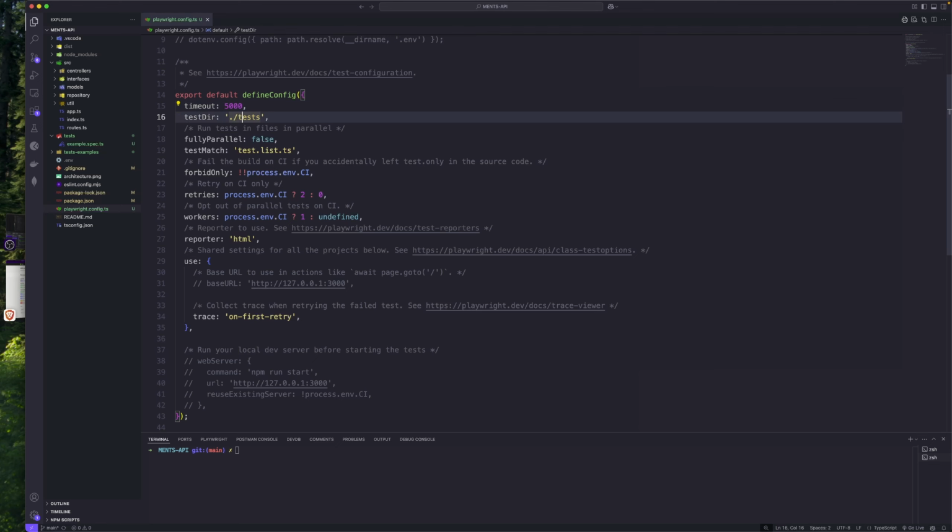Then we also have, you can see here, base URL to use in actions like this. We're going to put this with the base URL, and I know it says localhost in the IP, but let's put it with 4000 when we are testing. So we have that. Let me see, I think it's, yeah, just need to save it.